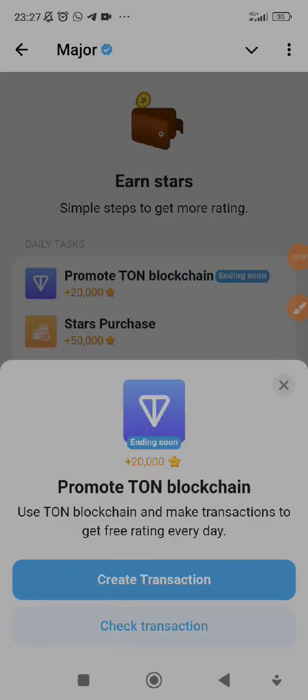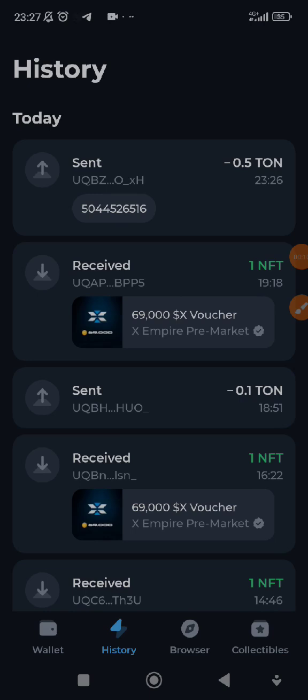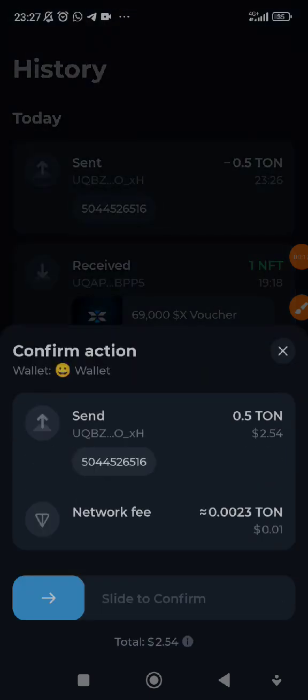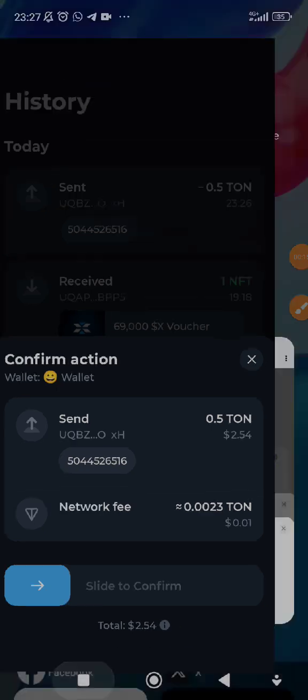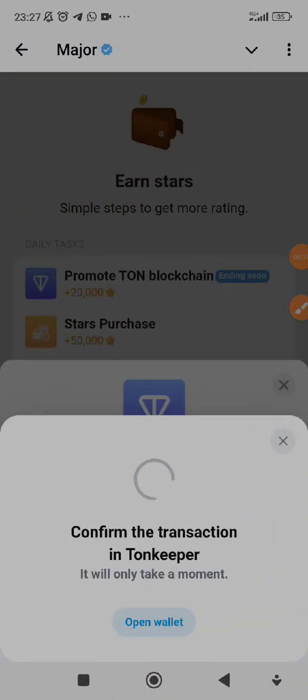Hi guys, so I finally decided to do the 0.5 ton transaction on Major. So you click on the create ton transaction, it's going to load up and it's going to ask you to slide this. I already did mine, so I won't be sliding again. So I'll just go back now to confirm because I already slide it.